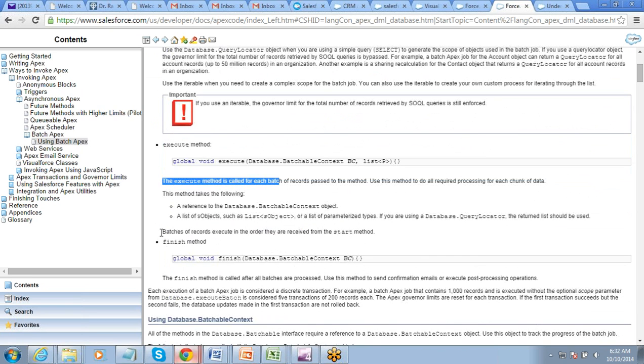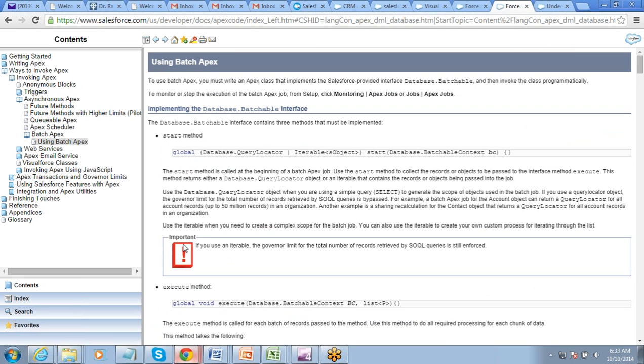And the finish method will run only once. When will it run? It will run only when all your batches have been processed. When all your batches have been processed, you might want to send a confirmation email or something. So that part of thing.